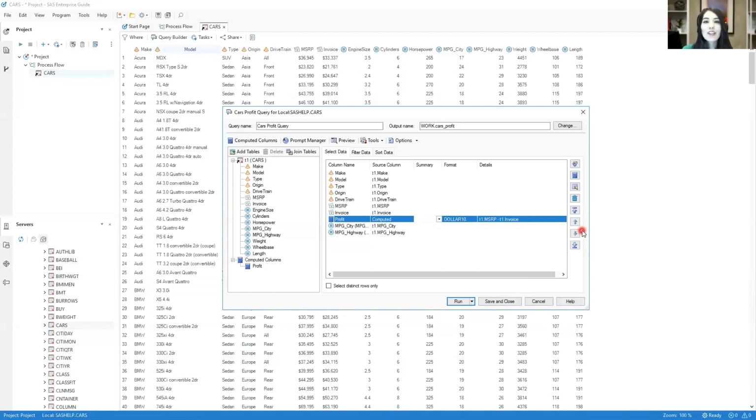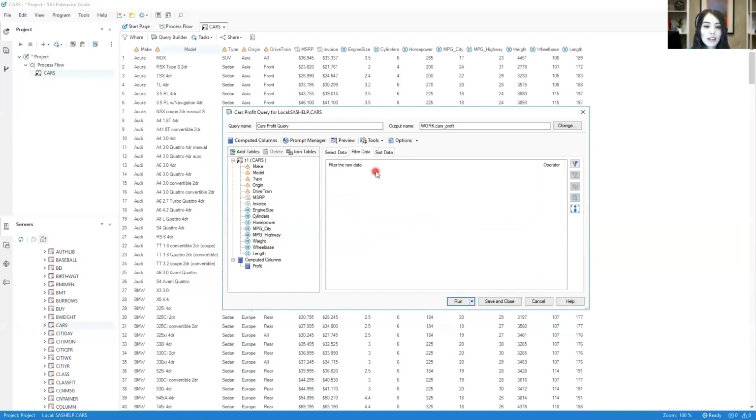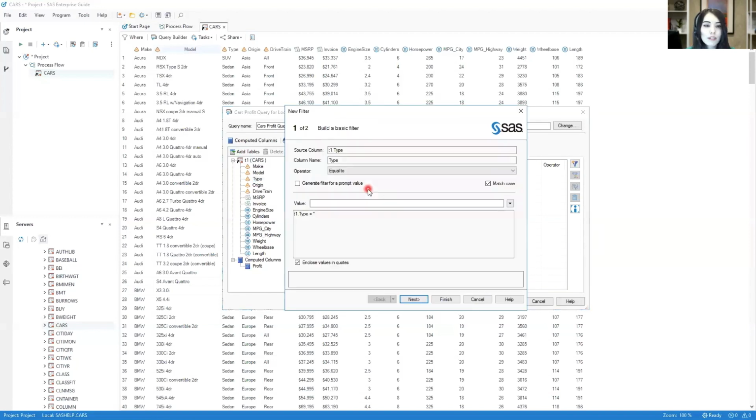All right, I have all the columns I want. Now let's filter our rows. I'm going to click on the filter data tab. And remember, I'm only interested in sedans. So in order to create a filter, I'm going to go ahead and filter on the type column. So I will drag type onto the filter data tab. The new filter wizard opens up. Two very quick steps here. I want type to be equal to, and I want that value to be sedan.